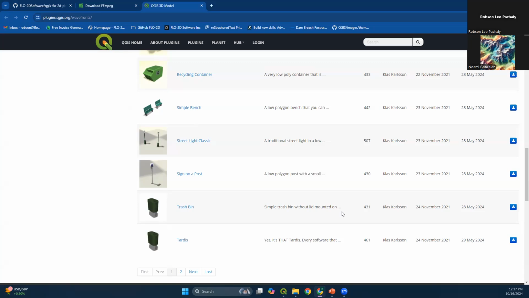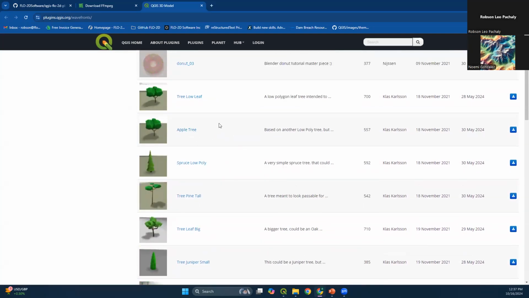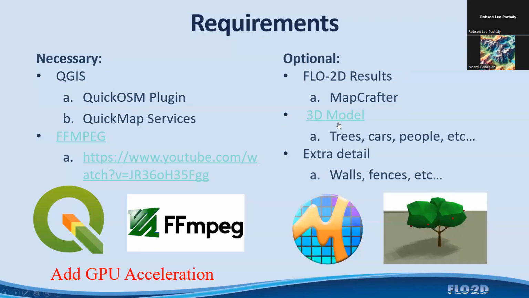video if you want. I'm only going to use this apple tree here because it requires some processing time if you add a lot of 3D models. So I'm just going to show you how to do it using one, and then you can replicate that for more if you want. We can have trees, cars, people, etc. You can download this from another source. I just use this one here. And extra detail, walls, fences, everything that you can digitize and add to your 3D animation.